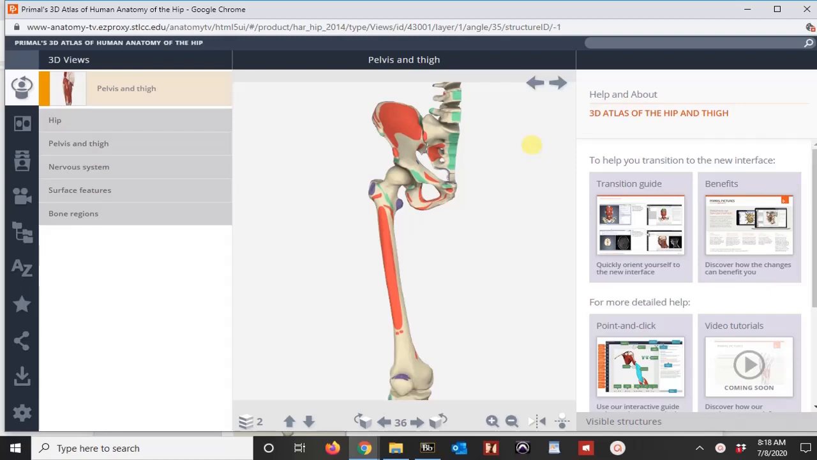Okay, so the first thing that I want to draw your attention to is the muscle groups that run down from your pelvis down your femur. There's a couple of main muscles that you can use as landmarks to find all the rest of the muscles that go around your leg.